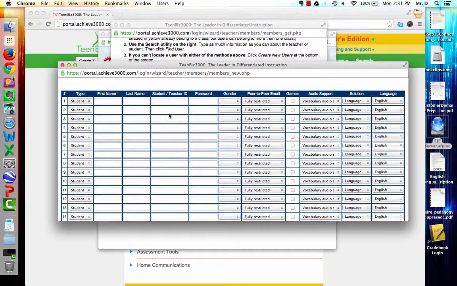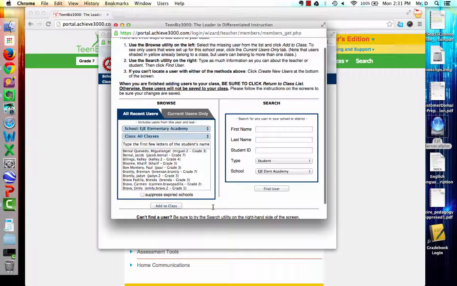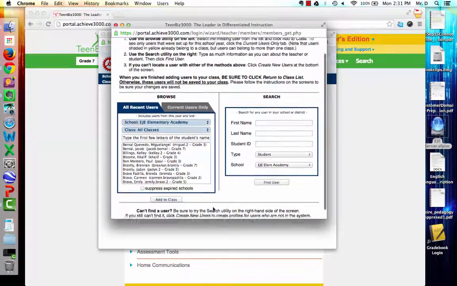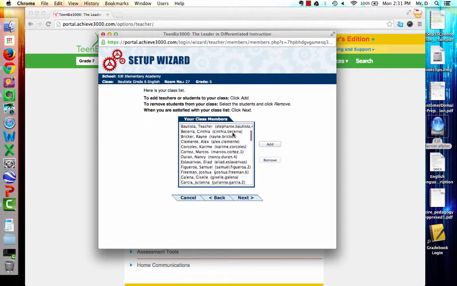Okay. Once I type in the information, I will scroll all the way to the bottom and click Save Changes and Close. Okay. What will happen is that student will be added into my class that I selected previously. Now, in order for this to all work, you are required to go back to Return to My Class after you have created that student within your class. Click on this, and then you should be able to see your student being added here.